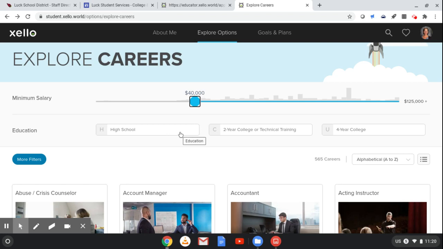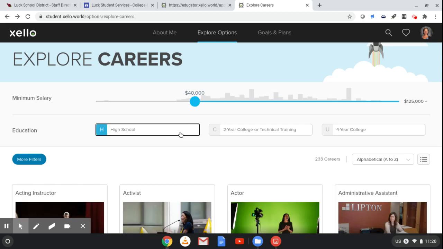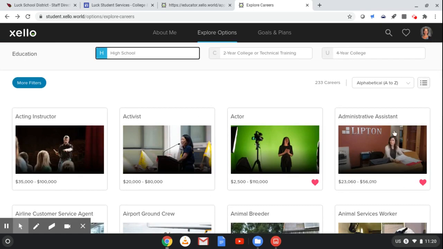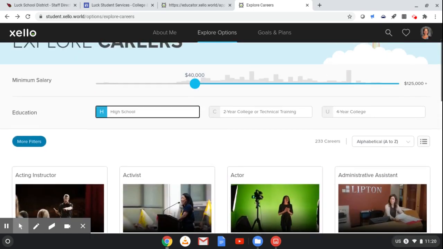Then down here, you can also choose from the different schooling after high school. Do I think I'm not going to do anything else once I graduate high school? I'm done with school and I don't want to do anything else. If that's the case, you could just click high school, and this would say, okay, I have a high school diploma, and I want to make at least $40,000 as a minimum. What jobs could I do?